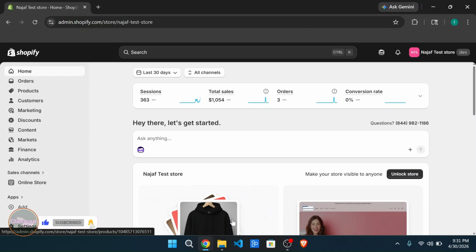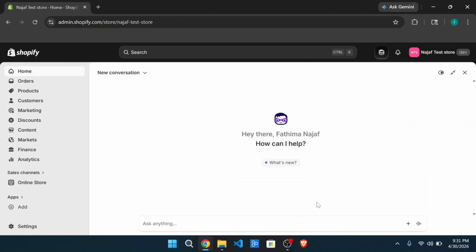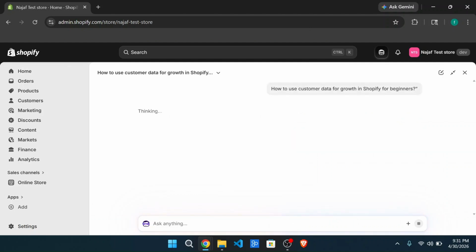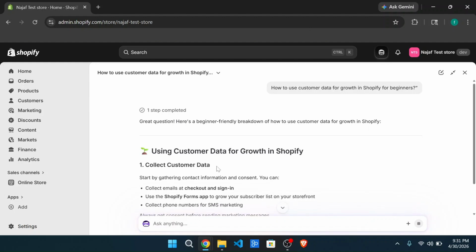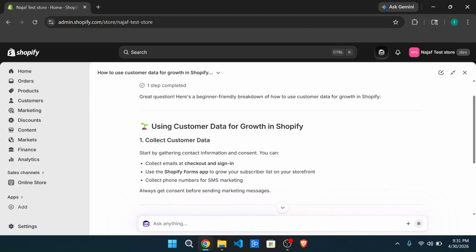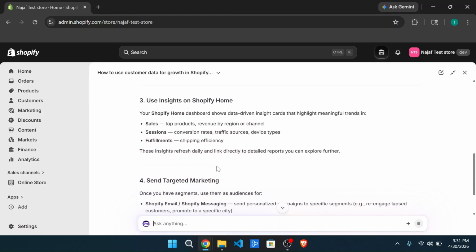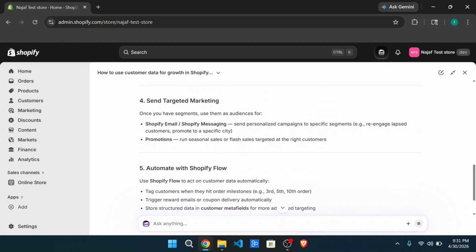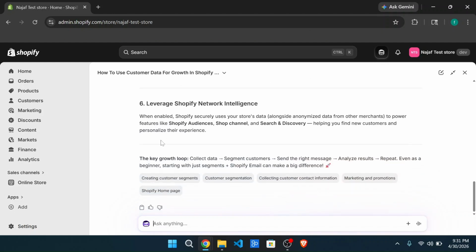Let's get started. First go to the Sidekick. Then we can enter. Now it is processing. Here we can see it is suggesting understanding the customer, grouping them and sending the right messages. So by targeted marketing, automate with Shopify Flow, etc.